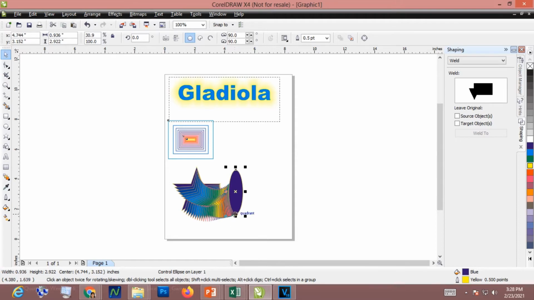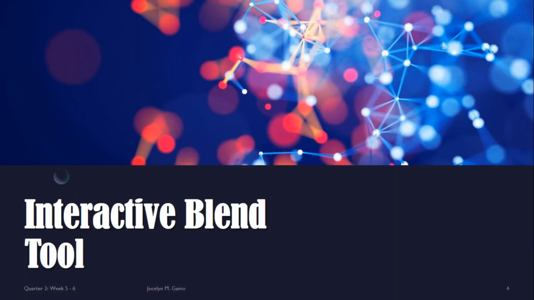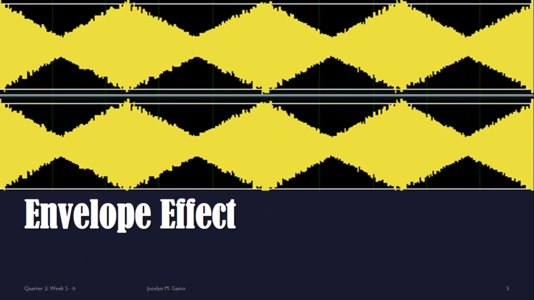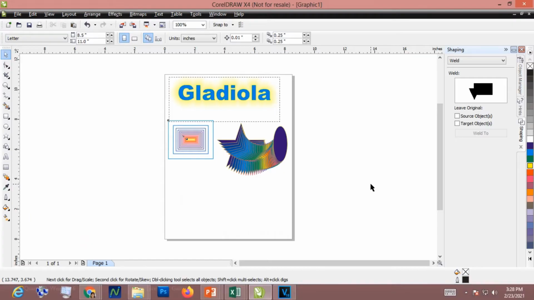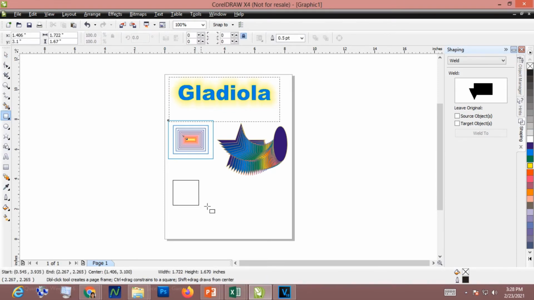Let us proceed now to the second to the last effect, which is what we call the envelope effect. How to do that? Let's say, for example, I will be inserting a rectangle again. Take note of this one. The color of the points is black.